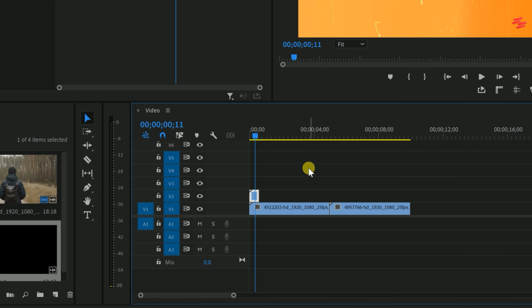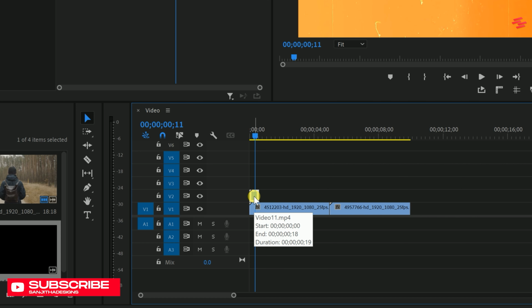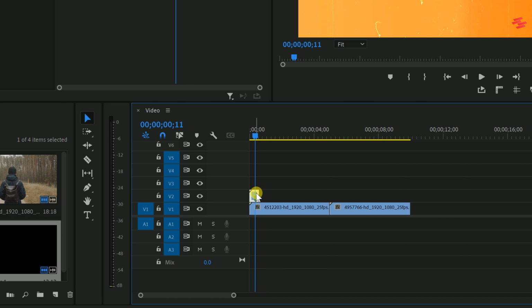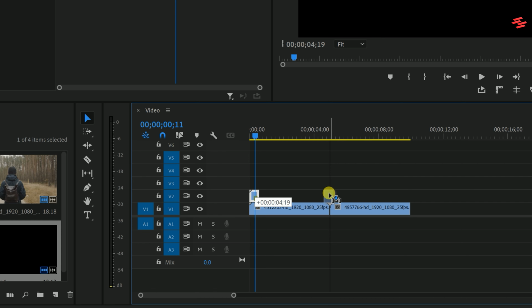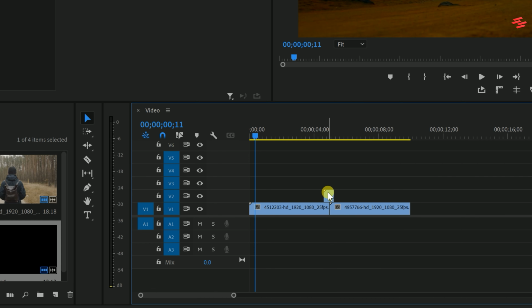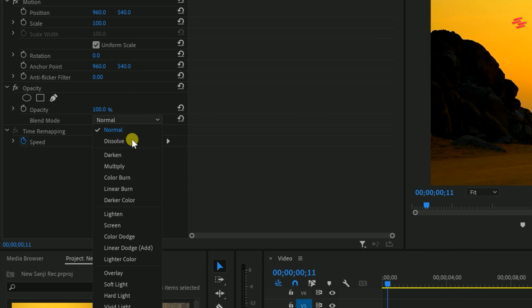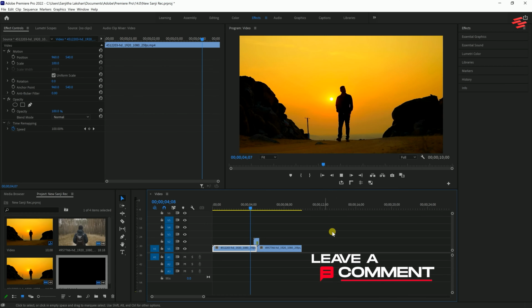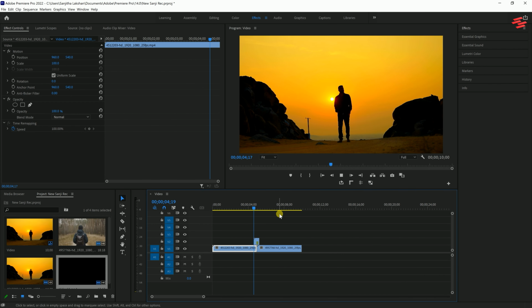Now, find a spot where the light leak covers the entire screen and mark it by pressing M, but make sure to select the overlay video first. Then, drag that clip into place like this. Finally, head over to the Effect Controls panel and change the blending mode to screen. And that's it, we're done.